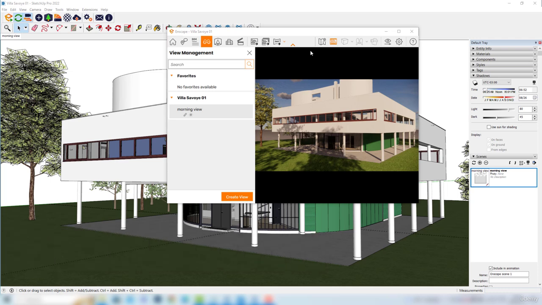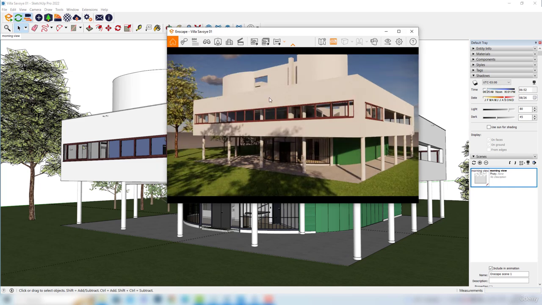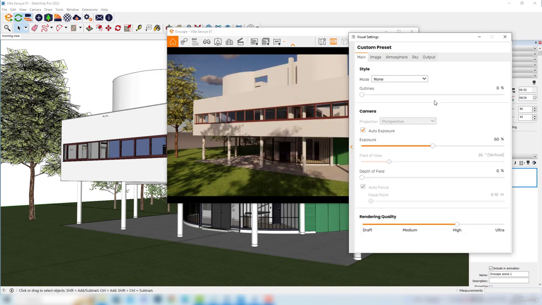But let's say that we would like to save also some changes that we can make in the visual settings. So I'll close my view management for now. And normally when we are working with Enscape, aside from choosing the sun's position and the angle, we also configure the visual settings. So I'll click here. And in the previous videos, we were basically changing the visual settings and we were not worried about the parameters that we didn't save.